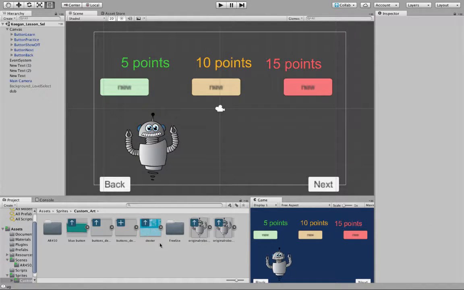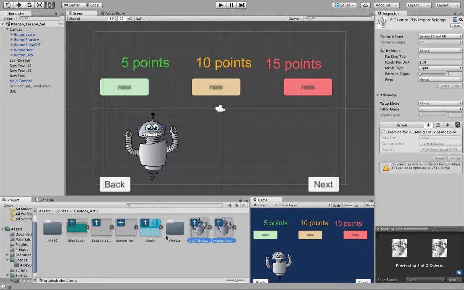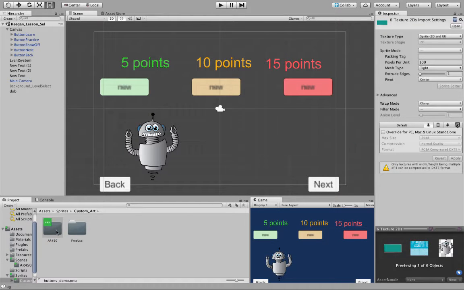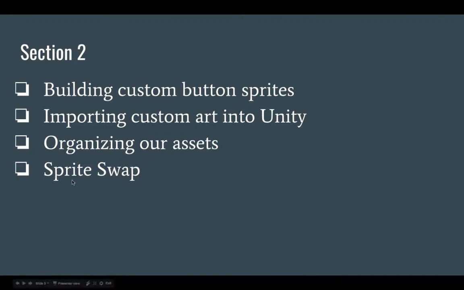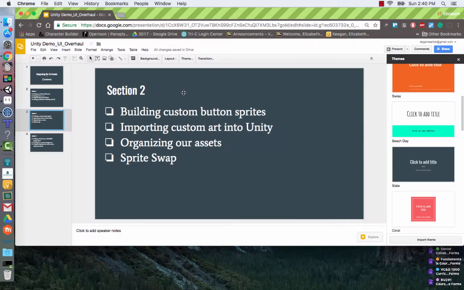Perfect. And now you'll see even more folders, which is great. Organization, again, super important. I'm going to drag these into AR450. So now I know that these are the art assets that I want to play around with, that are new art assets. So the next step is, how do we use the Sprite Editor? Okay, we're talking about our Sprite Editor.